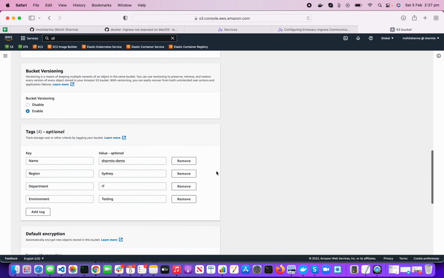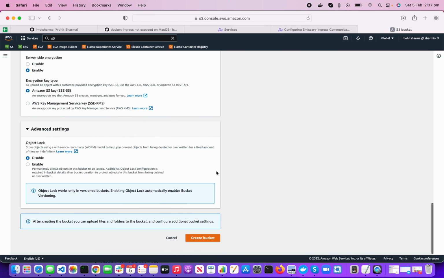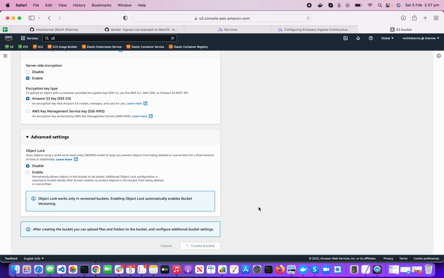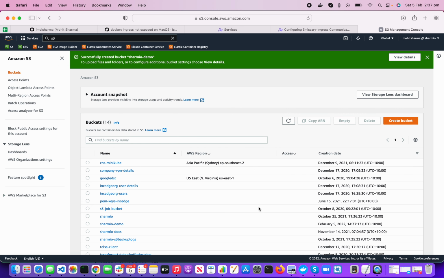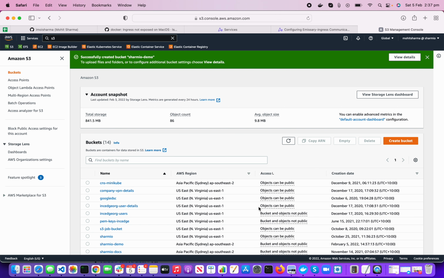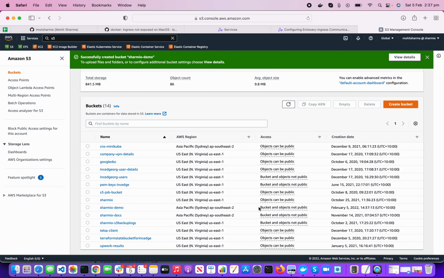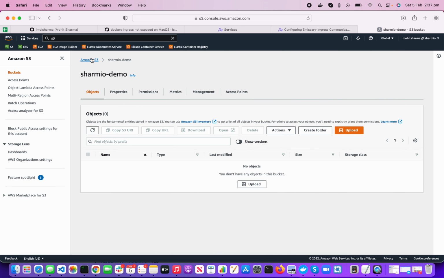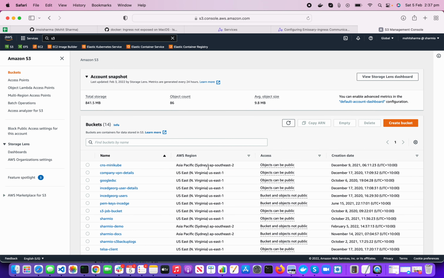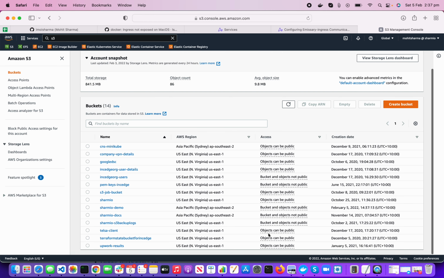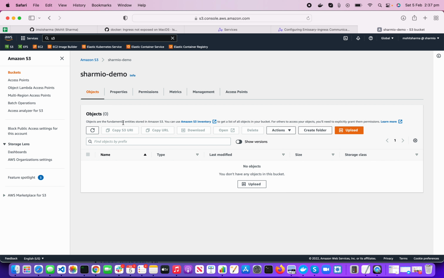So everything looks good at the moment, and we will just click create bucket. If everything looks right, then your bucket will be created straight away. And if you get an error like you cannot create the bucket because the bucket name is not unique or something, then you have to make some changes. So Sharmio demo is the bucket which we have created. And if you notice one more thing, most of the buckets are region-wise, and the objects are available or not. I'm going to click on the Sharmio demo, and then you can see that it's completely empty.